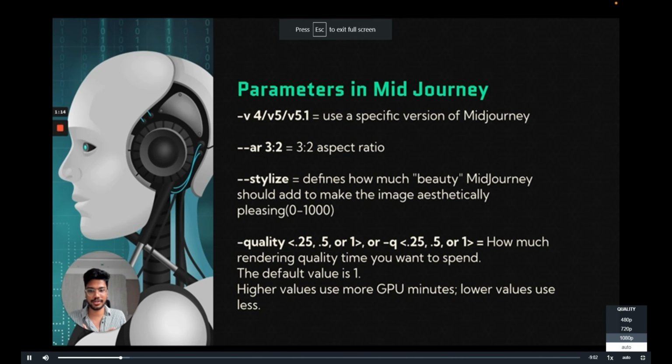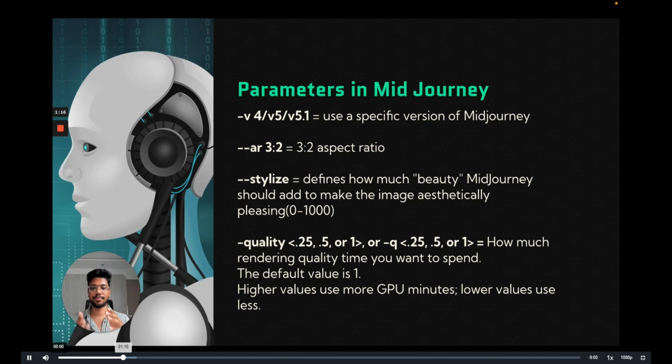aesthetical beauty that's possible, right? So quality is like point.